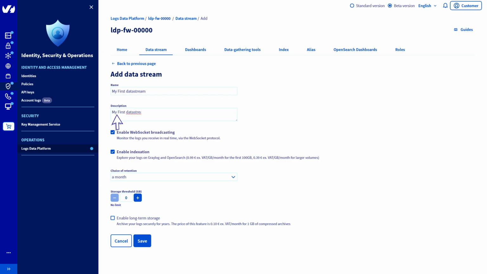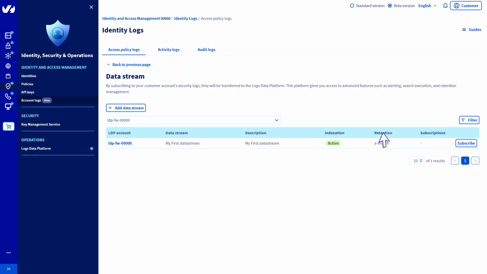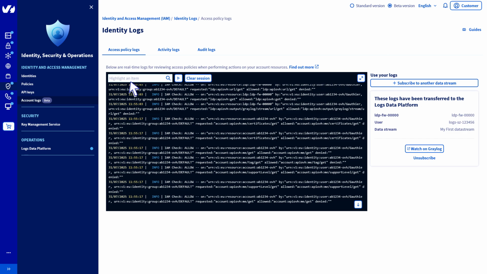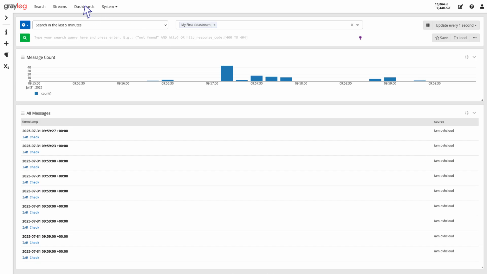To enable this visibility, create a Logs Data Platform service and a data stream via the OVHcloud Control Panel, and enable data streams. Events are then automatically indexed and stored, which can be accessed via the OpenSearch API or via the Graylog interface for near real-time analyses.